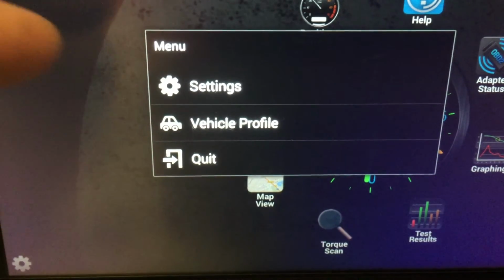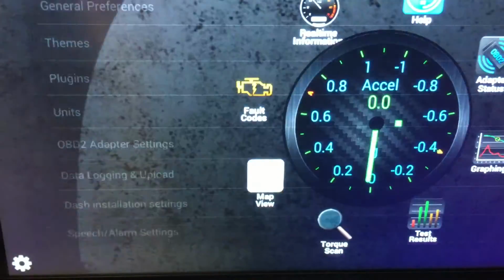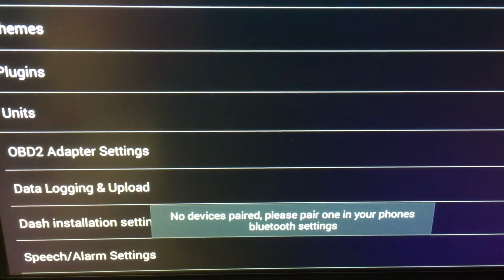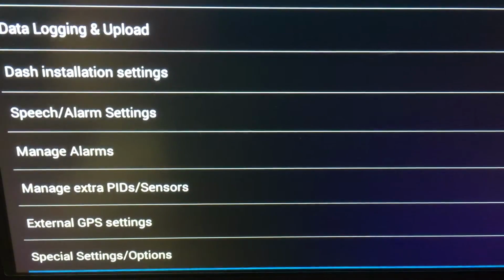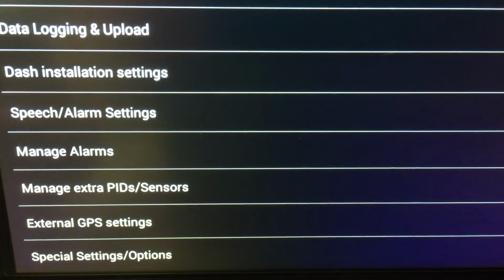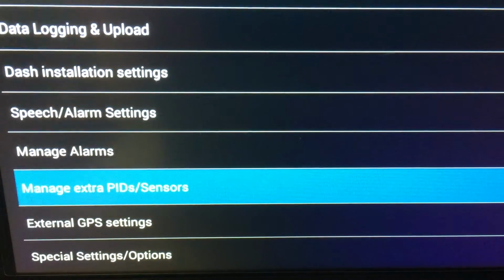Click settings on your device. It's going to bring this up. You want to go to settings. It's going to bring this up. You're going to want to scroll down to manage extra PIDs and sensors. You're going to select that.